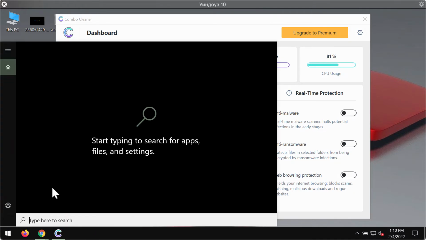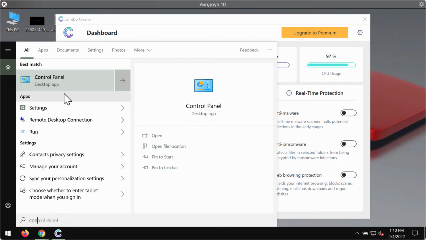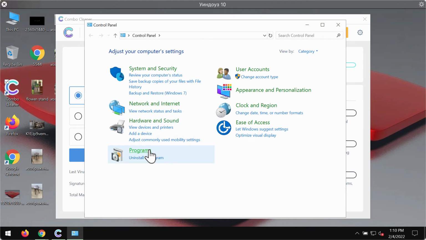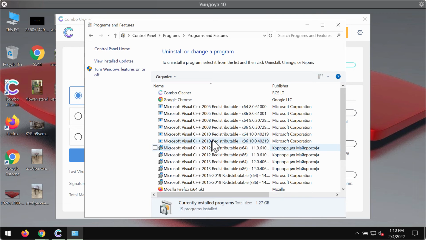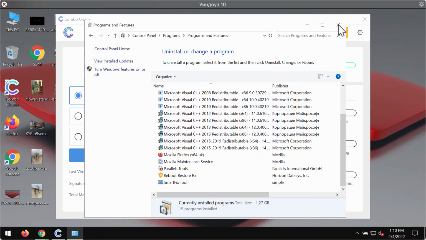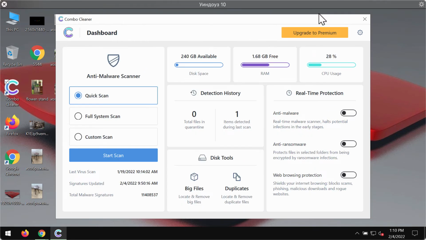You might check the control panel and look for suspicious programs and not find anything really extraordinary. But the point is that your system may be damaged and contaminated by some hidden adware or malware. Combo Cleaner will help you very well to detect these hidden threats and to remove them effectively from your system.